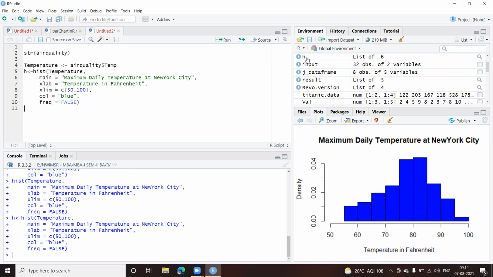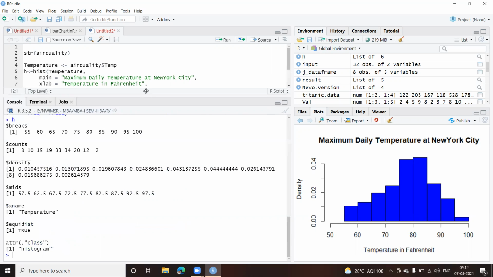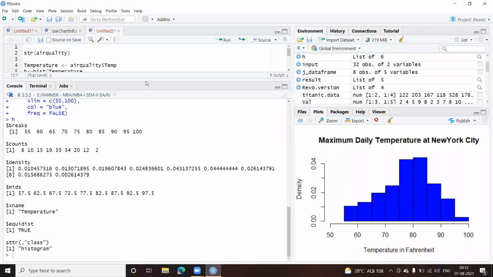So here you can see a list of 6 variables has been created. So I'm getting a list, and we have this h. Let us display what is there in h. I'll just give h here and run this. You can go through this. There are very interesting things here. If you look at the first list which we have, there are totally 6 lists which have come. The first one is breaks.